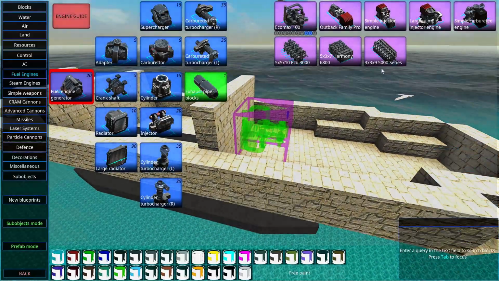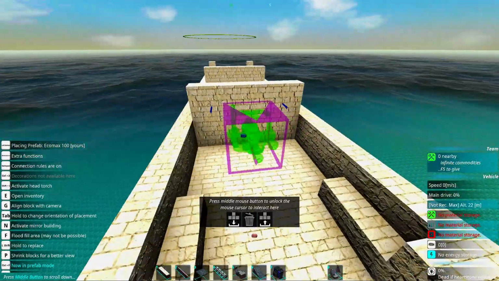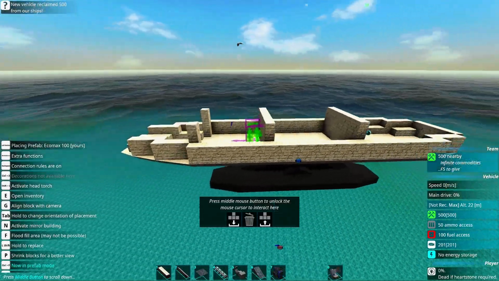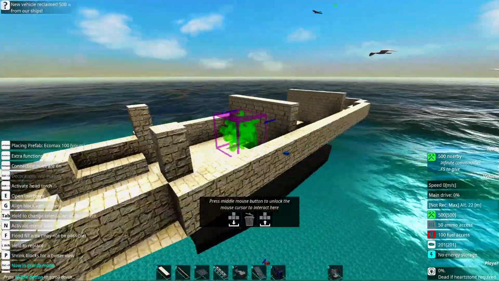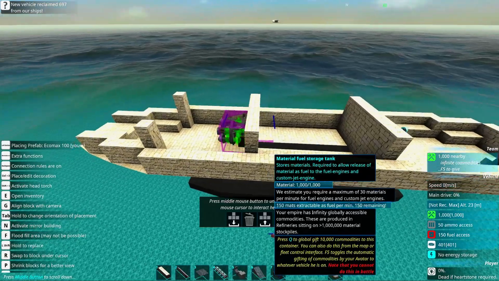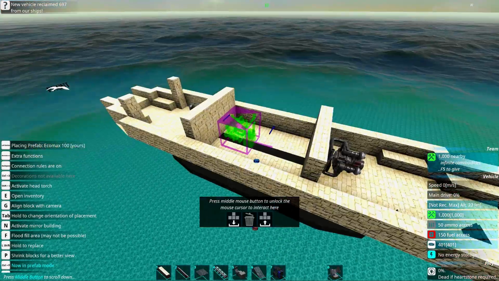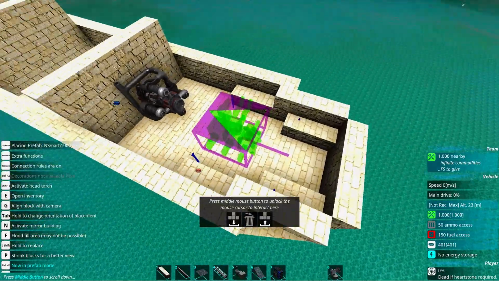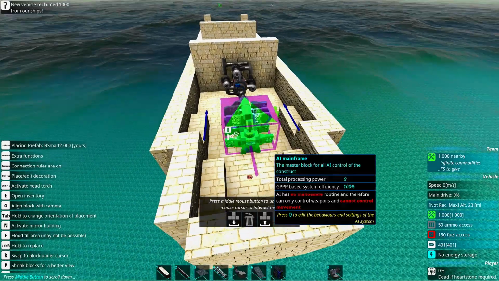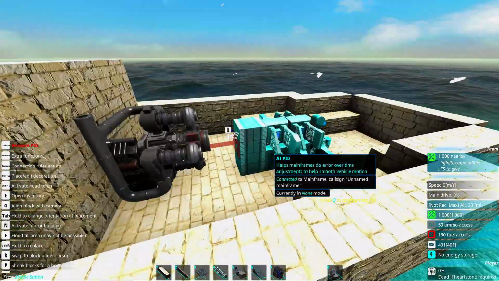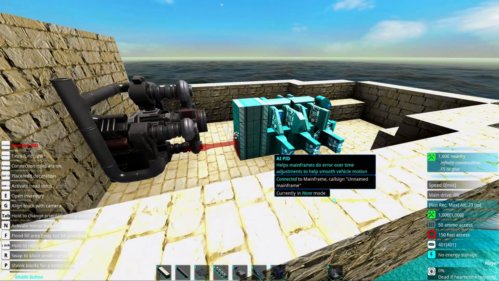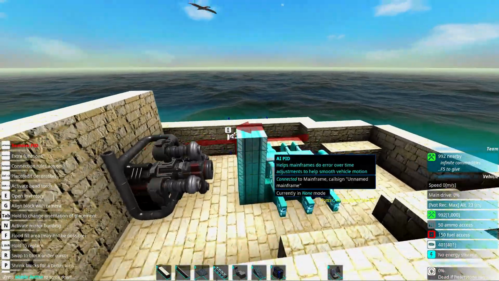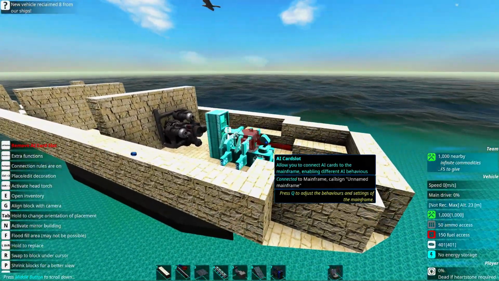I will use the Ecomax 100 engine prefab because it's very fuel efficient and I don't want to place all these blocks. We're gonna place 2 of them for the time being. Then we're going to add an AI and we're going to use this simple prefab. We want PIDs for roll, pitch and hover, and you can stack them just like that.